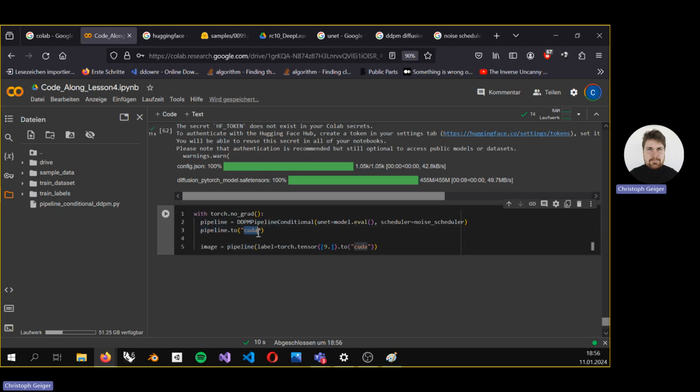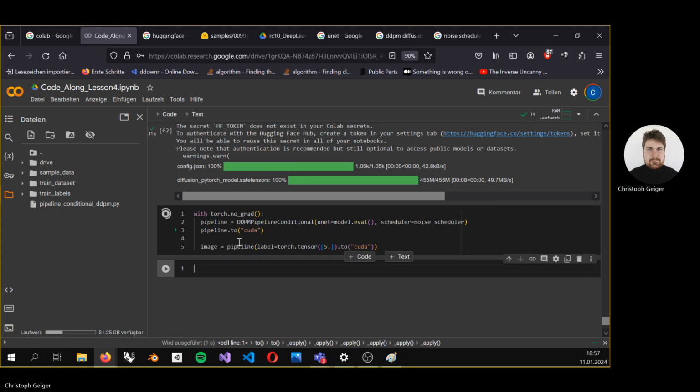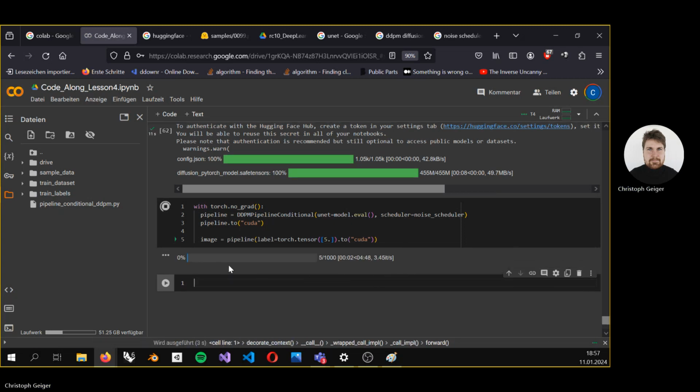I definitely make sure it's on CUDA, so on the GPU, and then I generate it and take one of the images. And this, by the way, is my condition. At the moment it's 9, which is going to do a rather big one. Let's do 5, a middle-sized one. So let's run it. This is rather slow.